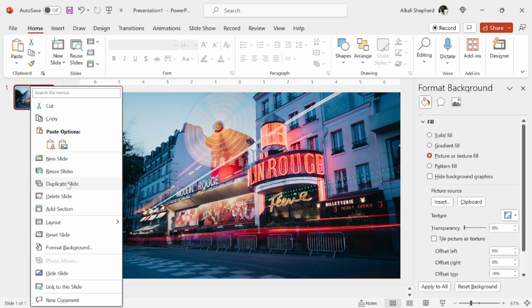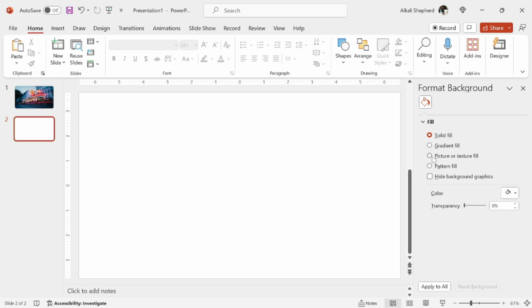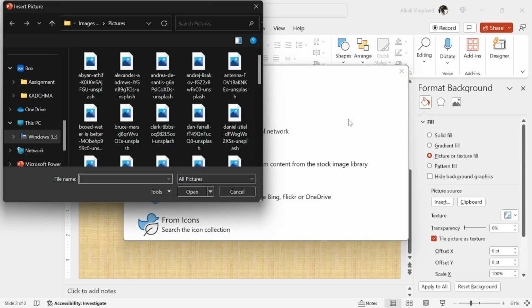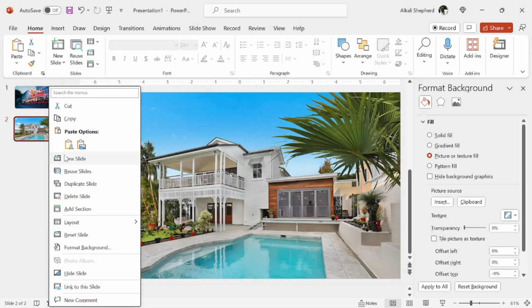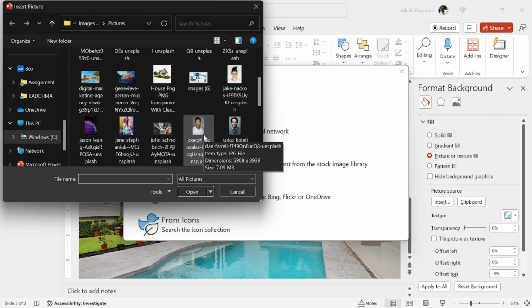I insert a new slide, or you can as well duplicate the slide. Good. Clear out those text boxes, then insert another picture. Now this is the picture I'll be using, and this one was also gotten from unsplash.com. So I come to insert, then I insert another picture for the background of the third slide.